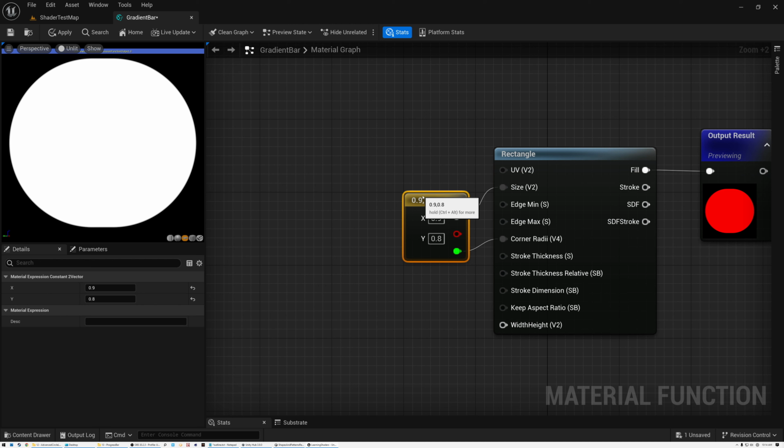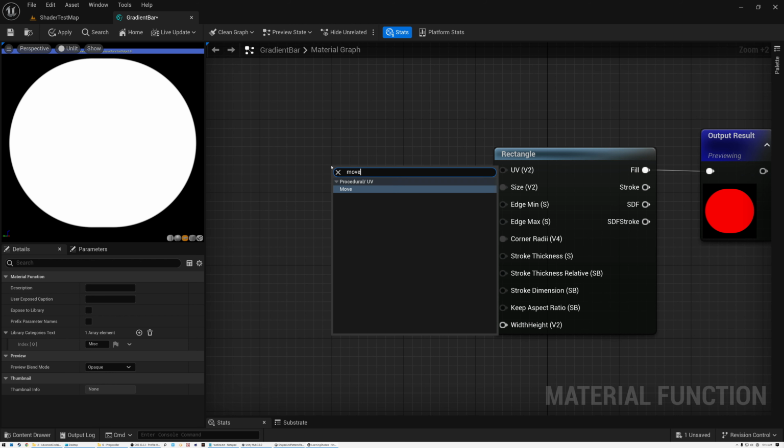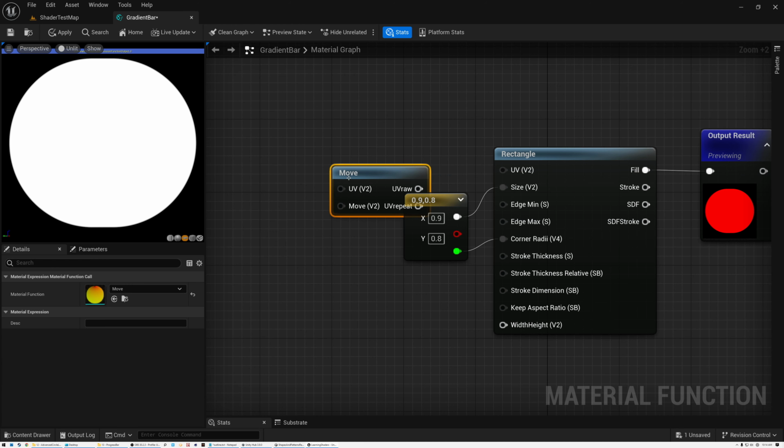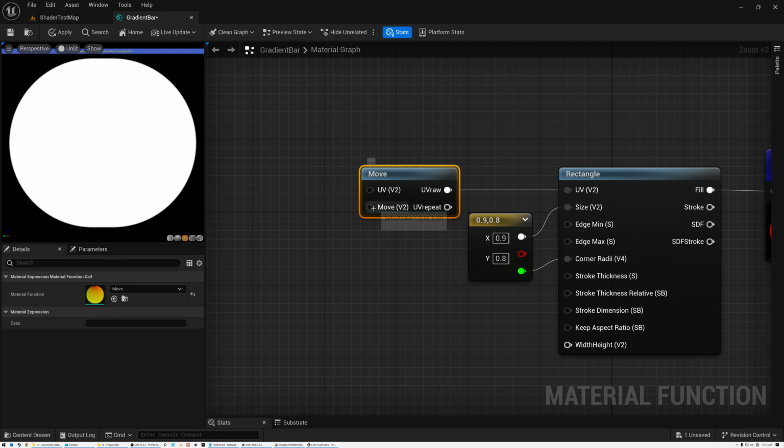Okay, so we're going to need to animate this pill shape so that it slides in from the left. And to create animation, we need to add our move node. So I'm going to add a move, and we're going to plug the UVs coming out of the move into the UV there of our rectangle shape. Now obviously it's not moving yet because we don't have any values plugged into our move.